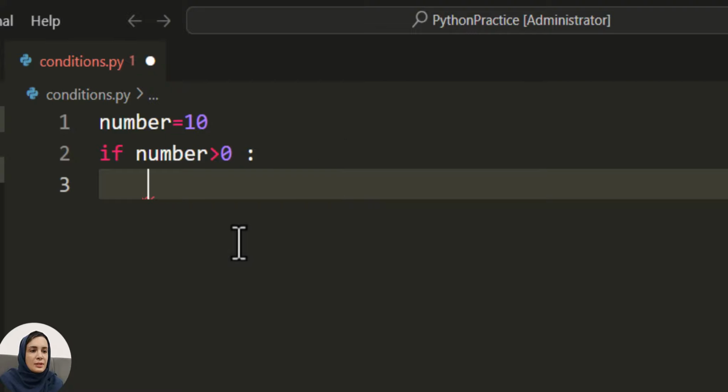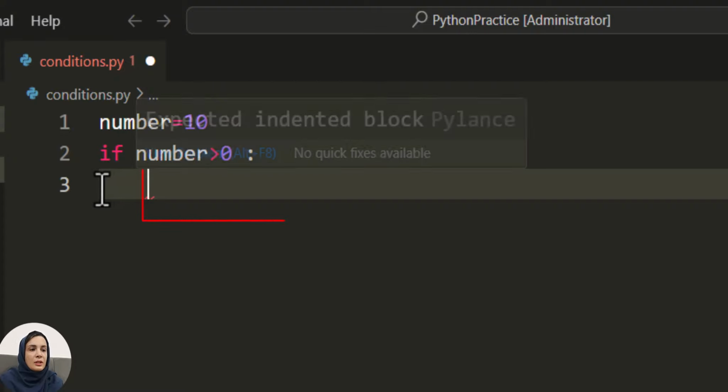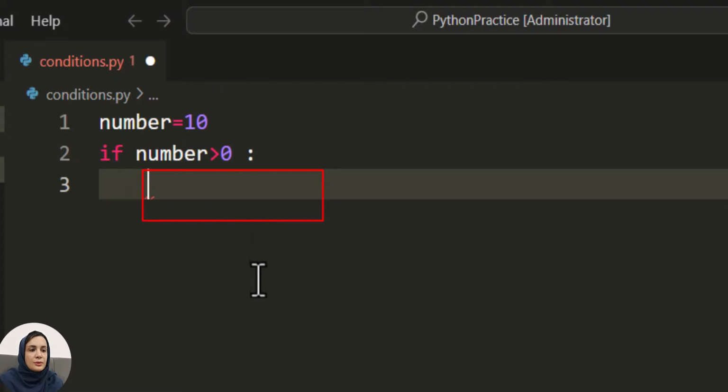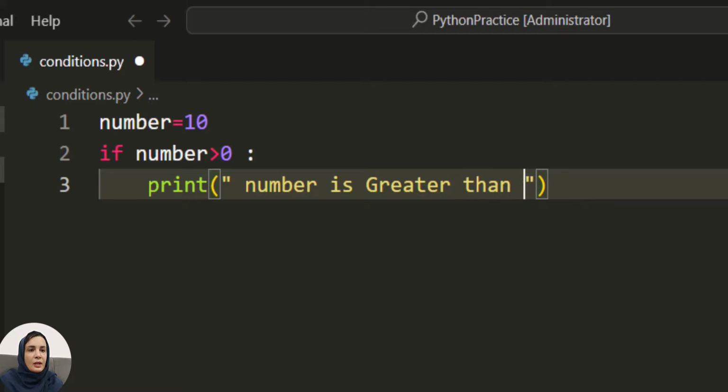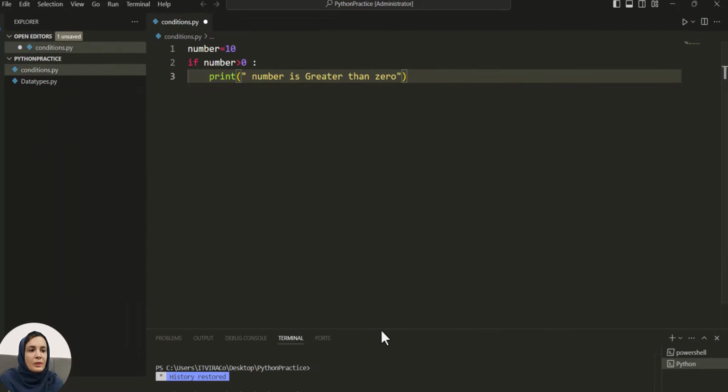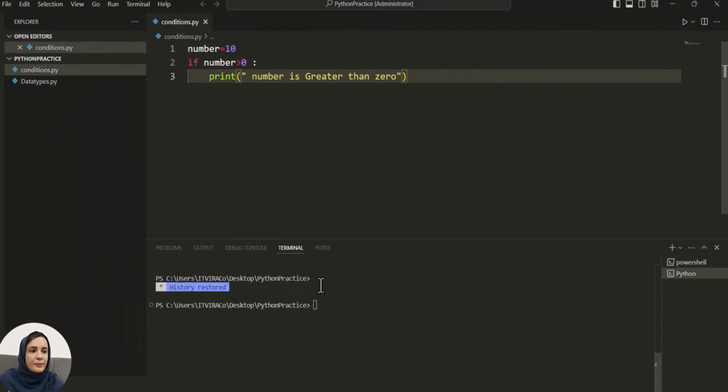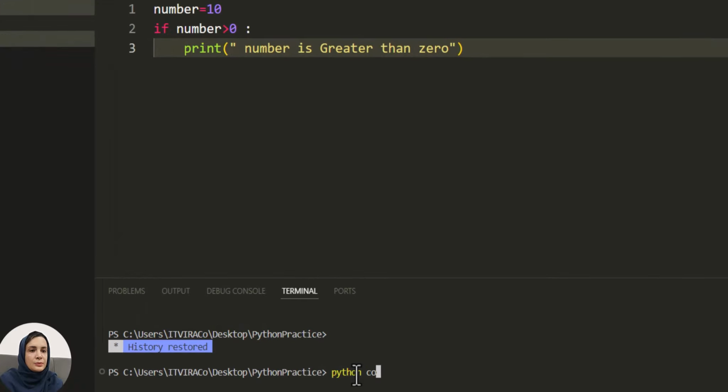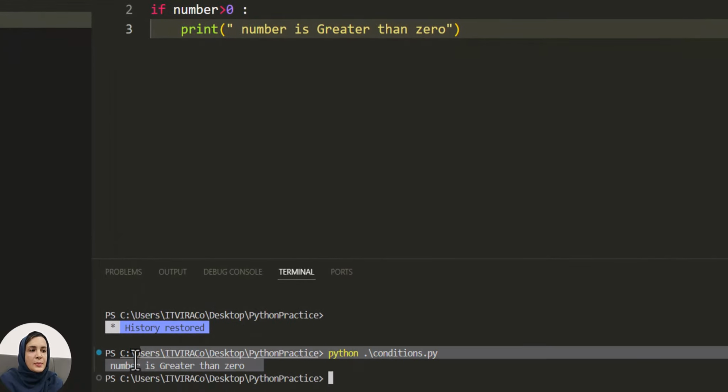Then we press enter and you see the cursor is indented in the next line. This shows the condition block. If the condition is true, anything we write in this space runs in the program. We want it to print that number is greater than 0. So we write that. Now let's run the program and the output is as we expected.